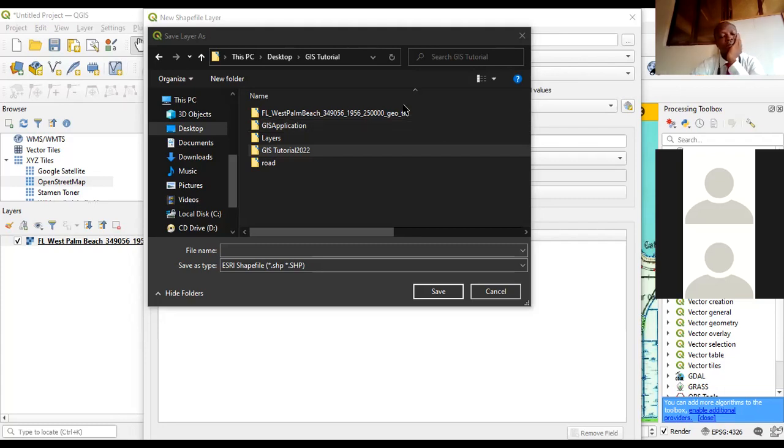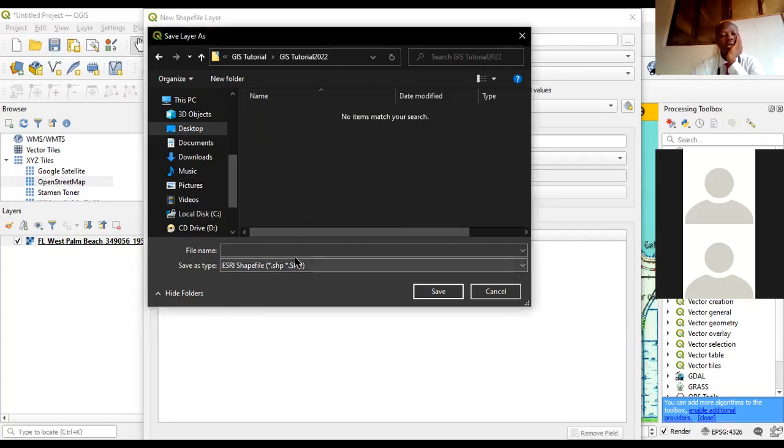So, yep, we're now looking for a folder. We said tutorial 2022, and now we want to give it a file name. We are interested in airports. We've seen 2, and maybe there may be 3 within the area, but we're just going to give it the name airports.